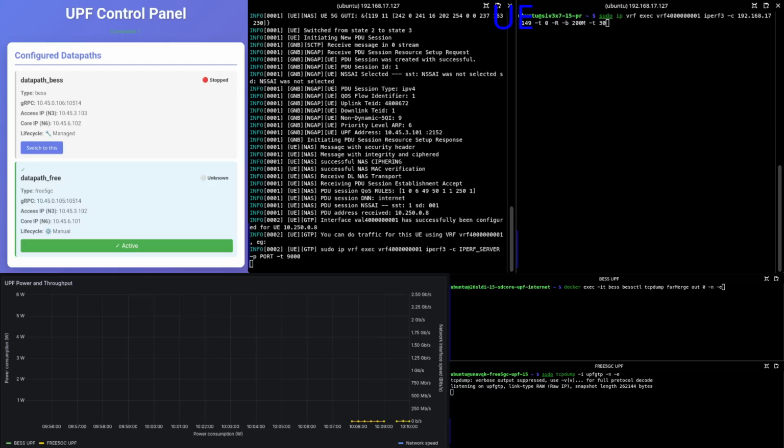The starting situation is the following. The Free5G data path is currently selected, and since the idle power consumption is almost zero, this data path will be always running even when not selected for packet forwarding. The BESS data path is currently powered off, and it's powered on only when needed due to its higher idle power consumption. As you can see from the graph in the bottom left, there is no traffic, and the power consumption is near zero. The UE from which we will generate traffic is already connected, and in the bottom right corner we see the packet capture of both data paths.